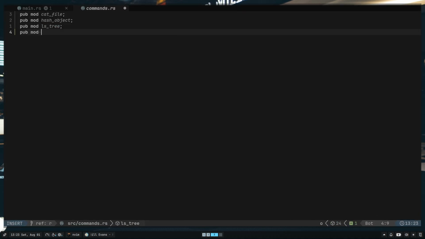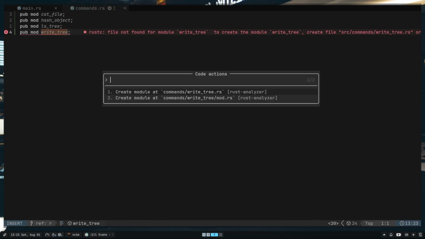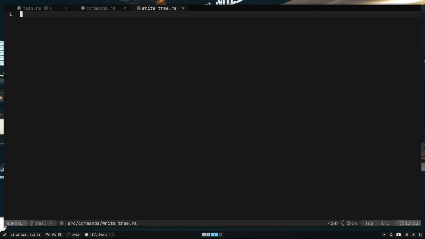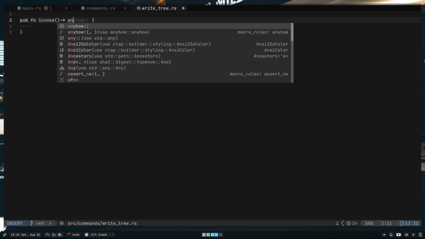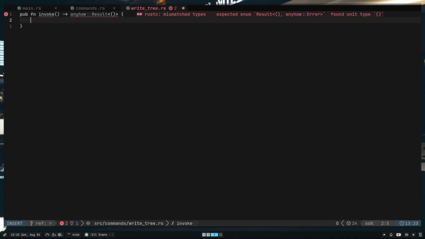Commands, write tree. You can create that. Okay. Then here we create the function. So it's going to be a public one, calling invoke. Then what are we going to return? I'm going to return anyhow Result. Empty result for now. And okay, I think we're not going to return anything. We're simply going to print the hash to the screen.